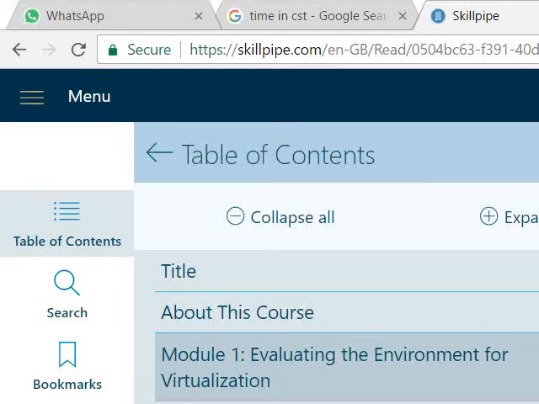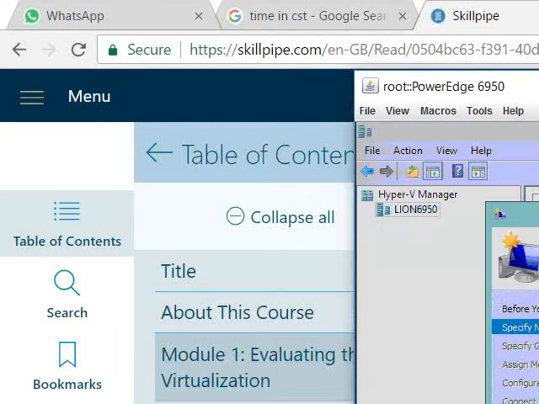So, network virtualization. What is network virtualization? We completed server virtualization, then desktop virtualization, and now we are going to network virtualization, the third topic. If you observe, I have created three networks.